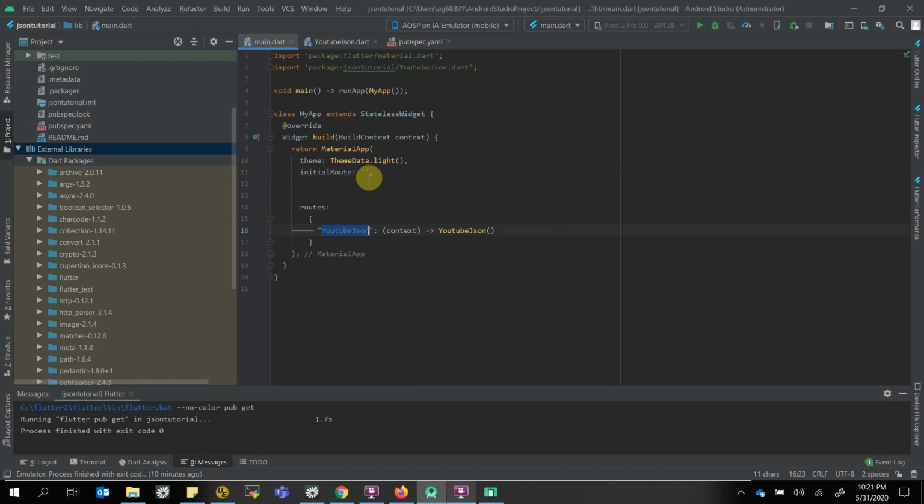Okay, and then save it. So whenever I open this app, the initial route is set to this class, this screen, this widget. So it will directly open this YouTube JSON file. But we don't want to do that. We should not use a string directly here.